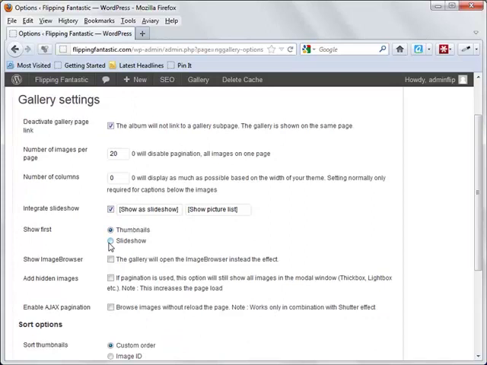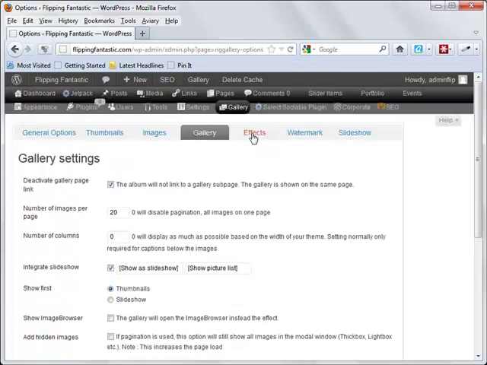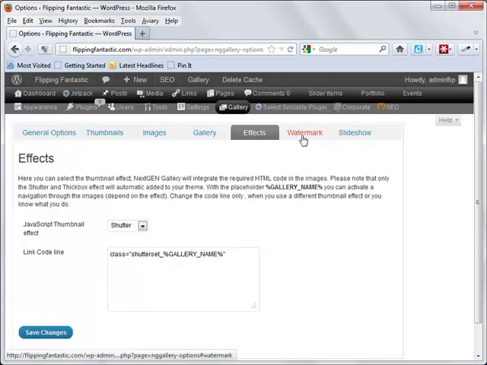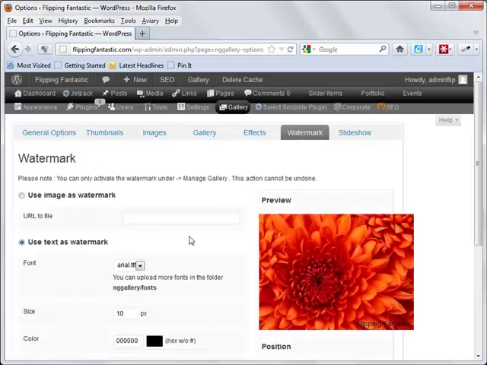Show as a slideshow. Show first thumbnails or slideshow. So you can set that there. Here's some effects. JavaScript thumbnail effect. Look at all those cool things. Play around with that. I'm not going to show you everything. You can just kind of shuffle and do all the playing around.